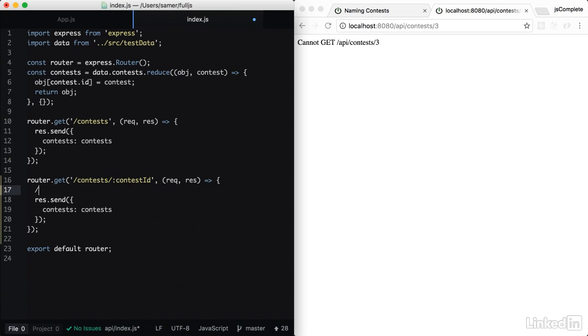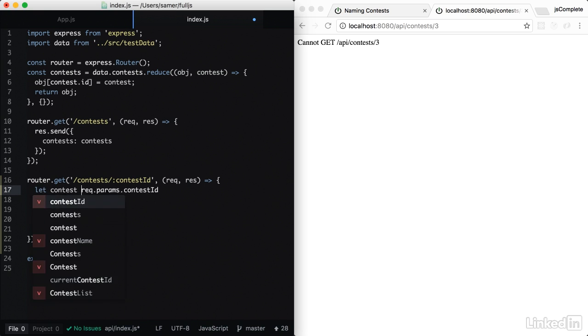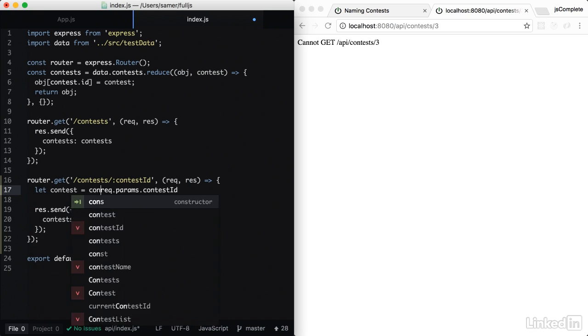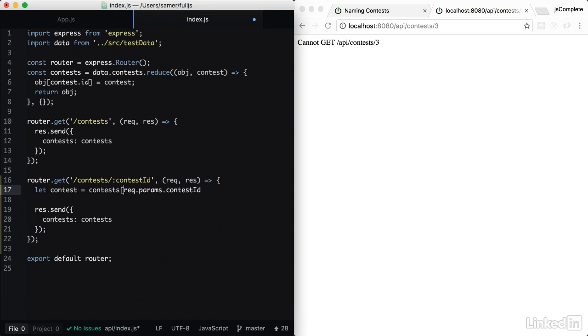And once we actually do the request here, the ID that we put in the URL is going to be available as request.params.contestId. So really what I want to do is look up a contest here. Contest equal, I'm going to look it up from contests, which is my object, using this request.params.contestId, and this would give me the contest object.